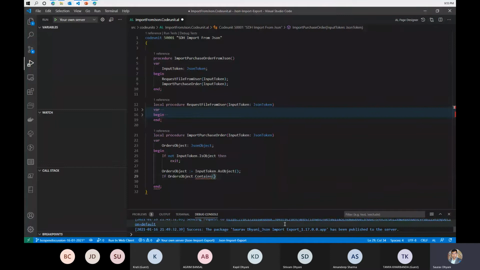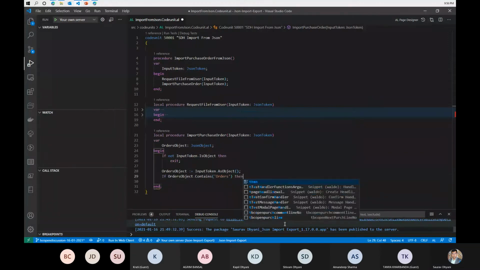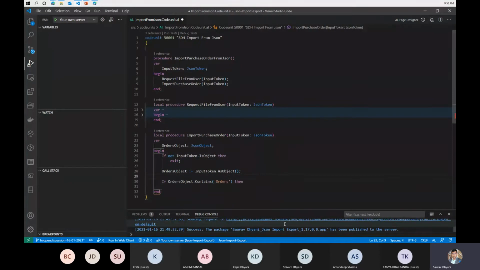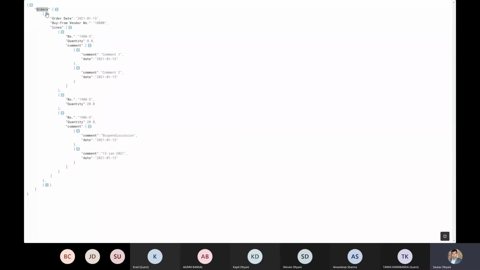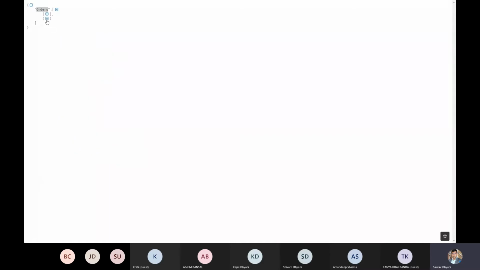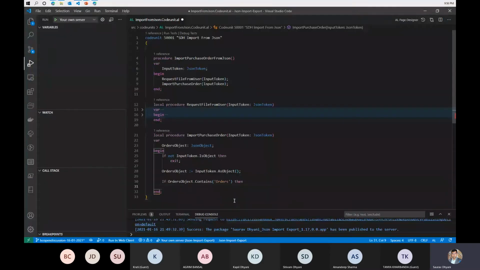So my key to check is that the order object should contain a key of orders. If that key exists, that means I'm in good hands. The file that the user has selected is the right file. Then what I need to do is fetch the order number one from that, because there can be multiple orders. So I now need to identify that one order in that.